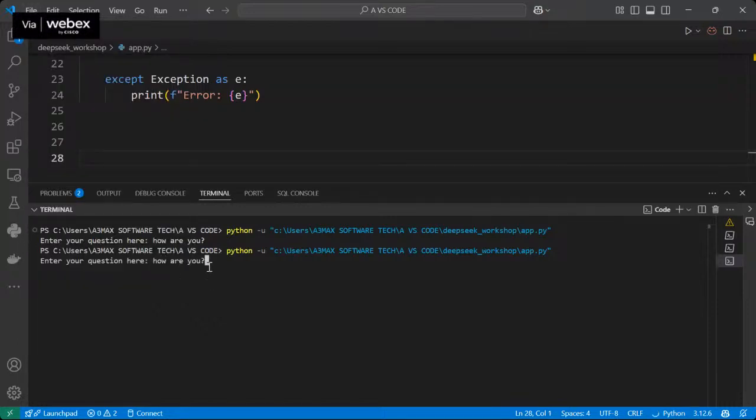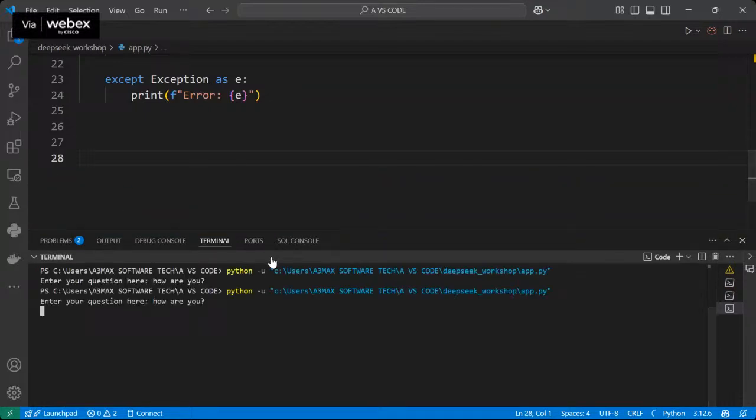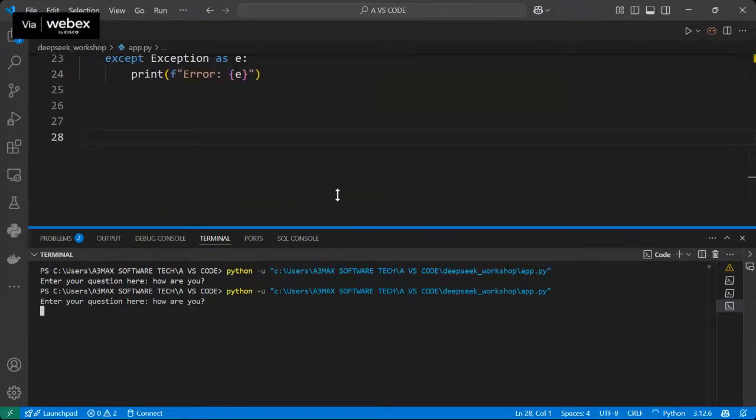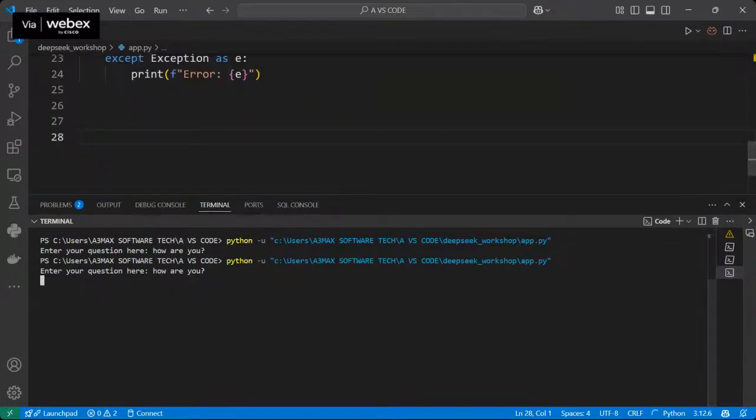How are you? Try this. Any error, guys? Wait for some time because it will take some time. No, I already saved last time. Yeah. So we'll do this.